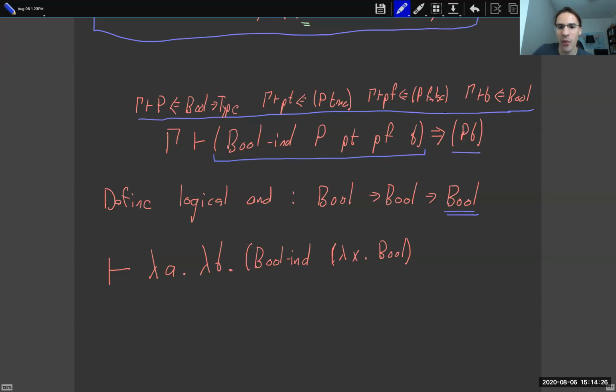So now we're going to write something here. Let's say this is the true case. This is the false case. And then we're going to actually give it a Boolean. We have two Booleans in our hands, right? A and B.